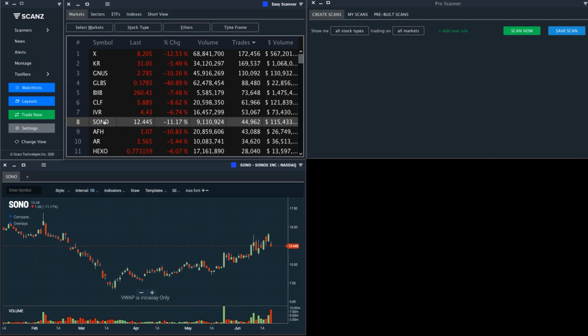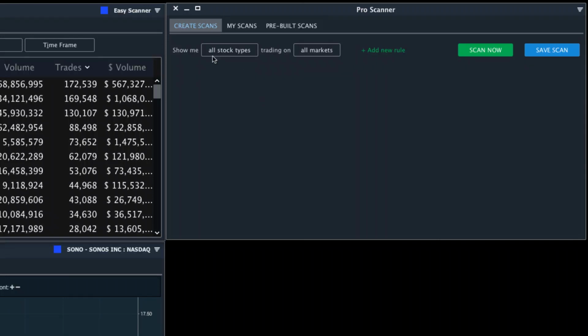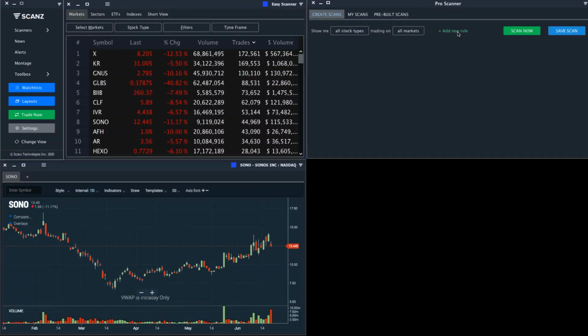If you want to take things to a more granular level, you can create your own custom scan using the Pro Scanner. To load up the Pro Scanner, go to Scanners, Pro Scanner, and I have that loaded in this top right window right here. We could start creating rules using hundreds of different filters to find the stocks we're interested in. We'll start with some basic ones and then discuss some of the different analytics you may use when creating these scans. Let's start with some price data.